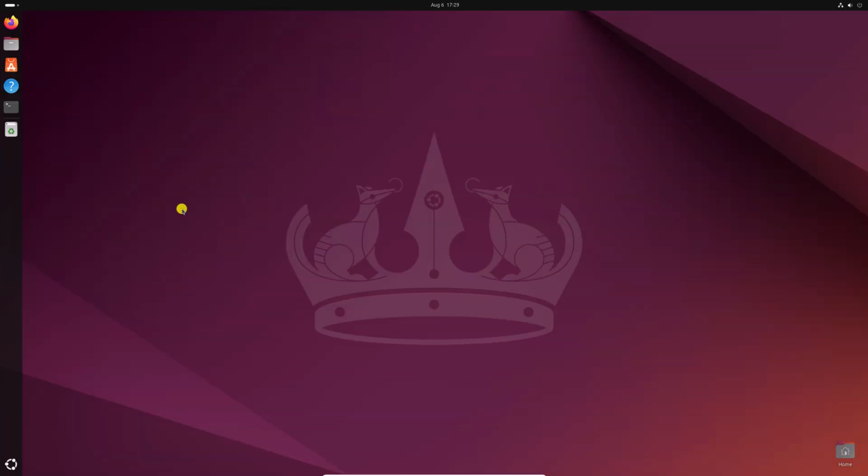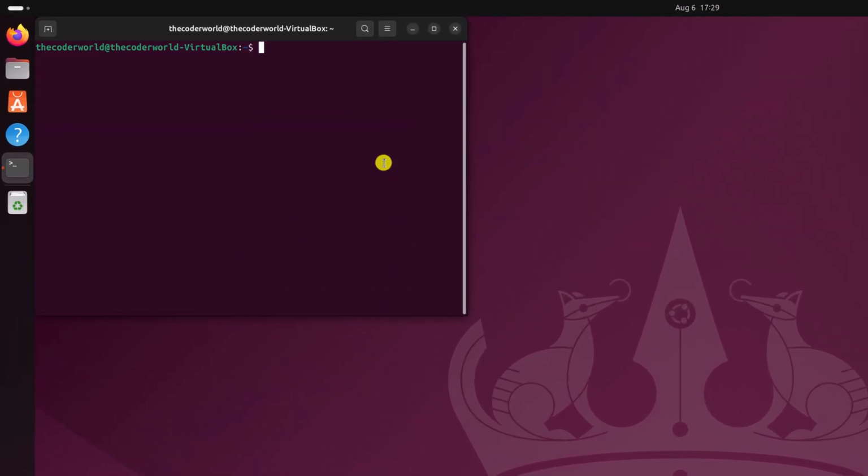To install Flameshot, simply open the terminal application. For that, press Ctrl+Alt+T and it will open the terminal application. Here you have to run a few commands.